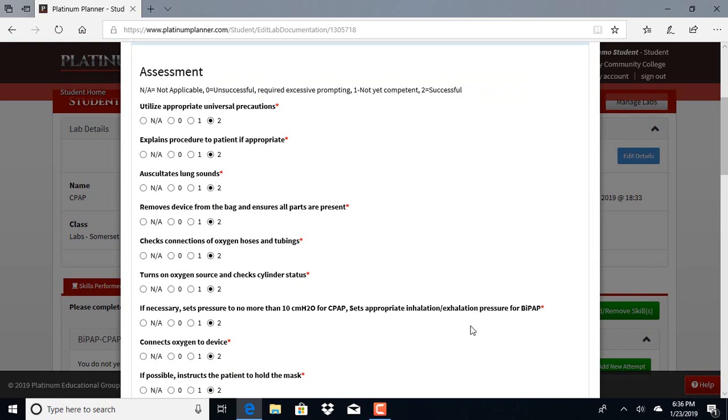This way the instructor can keep their eyes on the student, or if you have an aide who can read the scenario, or instructors reading the scenario, the other staff member could be sitting here and going line by line as the students perform each task and making sure it's checked off appropriately. Not applicable could just mean it's not in their skill set yet. A 0, obviously they did not get this area correct. Platinum Planner puts a 1 in here, and you'll see at the top it just says not yet competent.